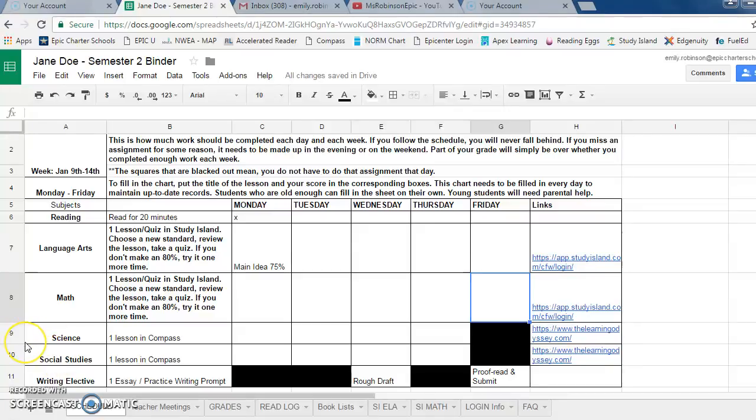I'm Mrs. Robinson and I'm bringing you a short tutorial on a new feature that I'm going to use this semester called the Semester Binder. The reason I'm calling this a binder is because it's actually a Google Sheet and it has multiple tabs here at the bottom. So it's kind of like an online binder. The first tab is the Schedule tab.